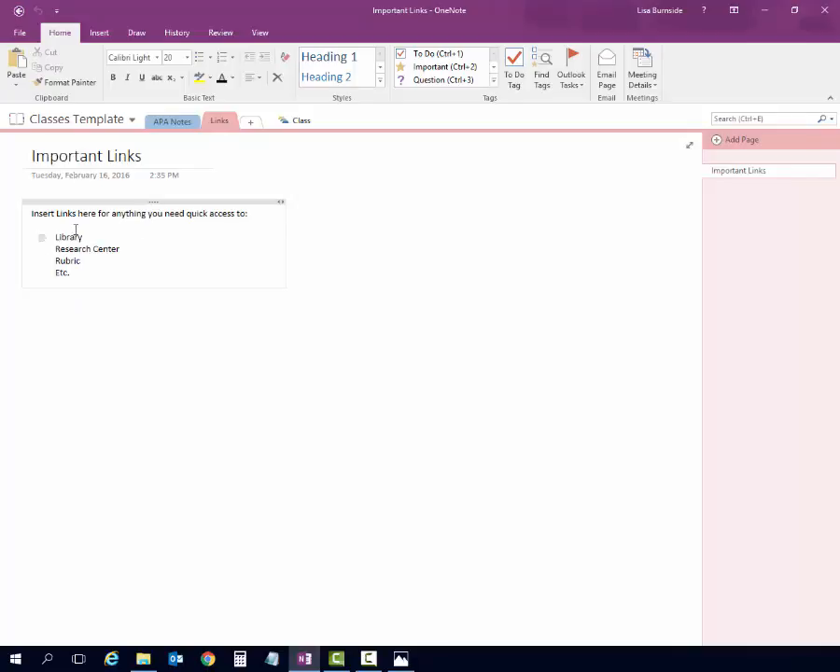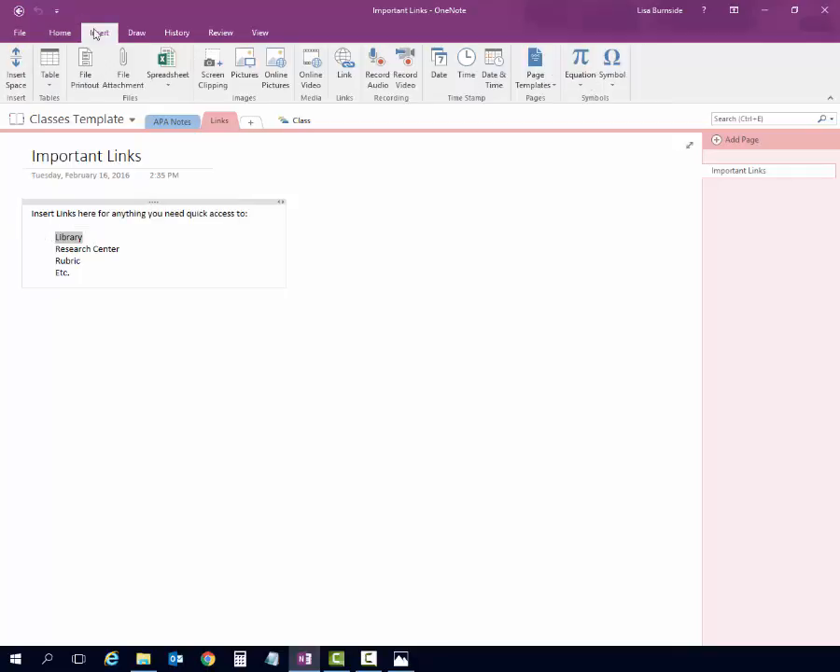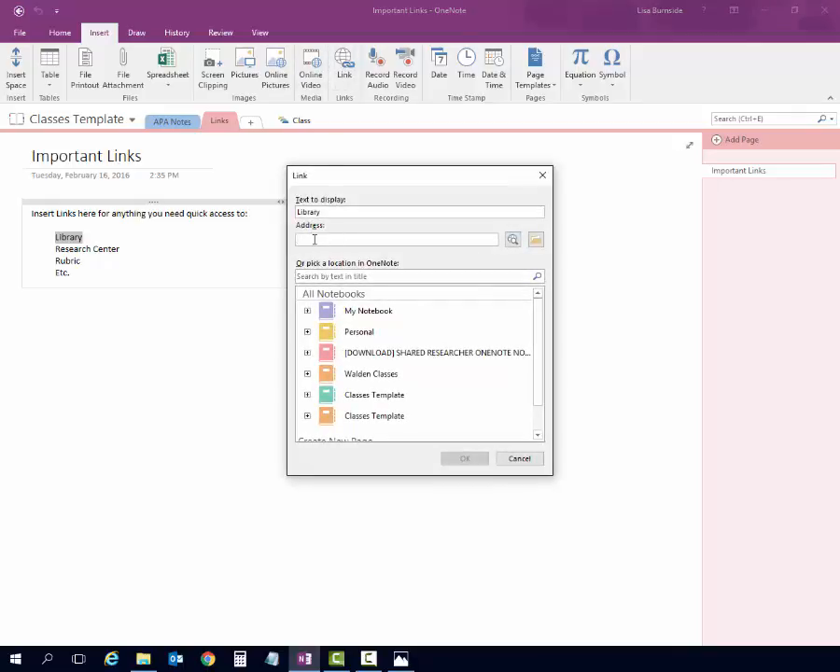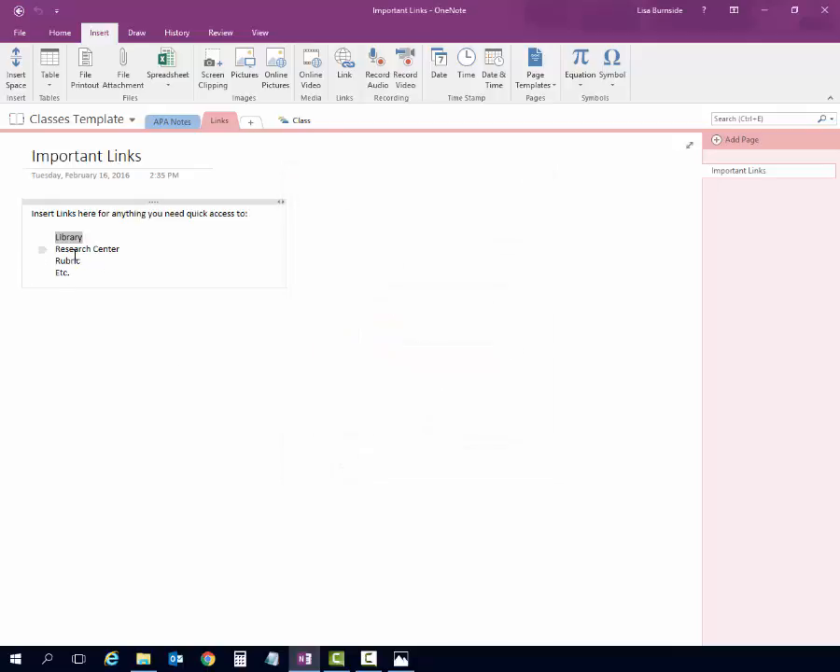Links, the links to the various different areas you want to go to, you simply highlight it and then you go into insert and you want to insert your link, and then you put in the HTTP address, the URL to wherever that is, and then this will become a live link to bring you directly to whatever you need.